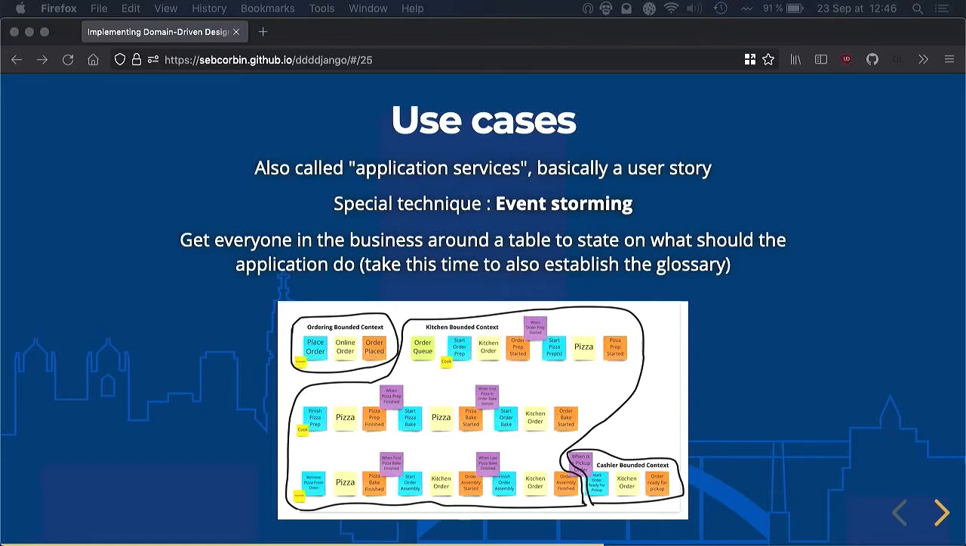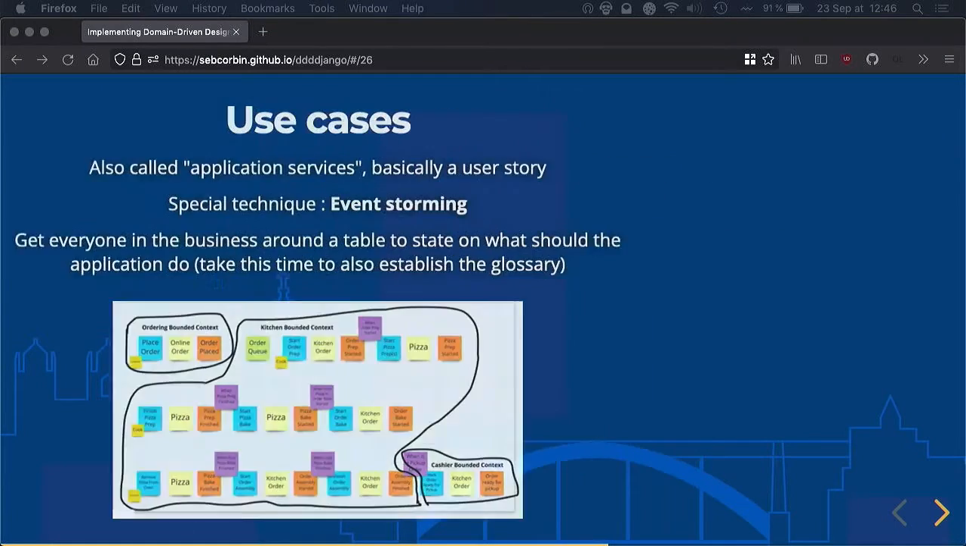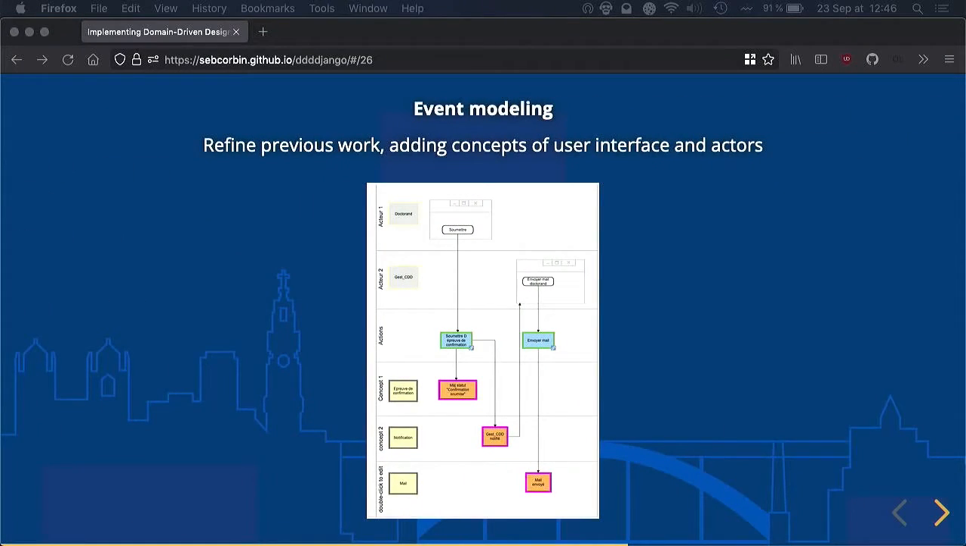And then you wrap all these things into bounded contexts. Then it's a good time to also establish the glossary. Then you could, after that, use event modeling, which is a technique for applying a graphical interface onto what you just talked about earlier. And yeah, you kind of have your specification after that.